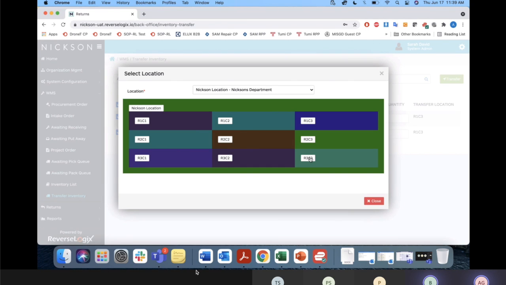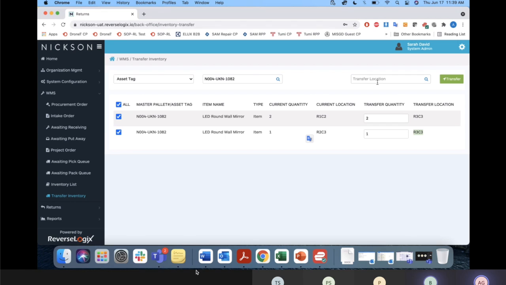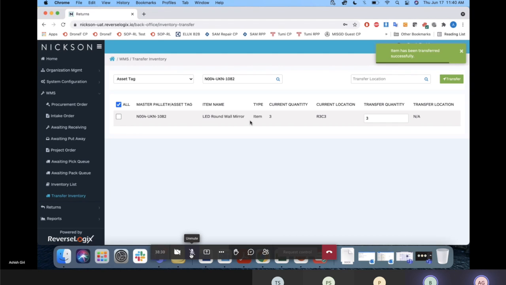But either way, the thought process here is we have two locations. We search for an asset tag and see that this tag exists at these two locations. I'm picking 3 items from both these locations and moving them to R3C3. Click on transfer, right? Now at R3C3, if I search on this asset tag, which is by default, it goes to that particular search query. It is saying this asset tag only exists at R3C3, all 3 quantities. Make sense? Yeah. Now, in terms of how we do this, we assign from a serialized standpoint.